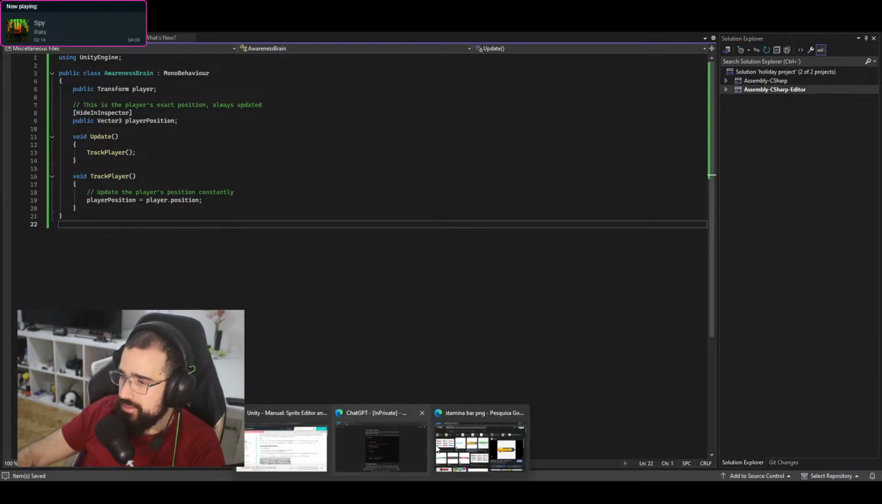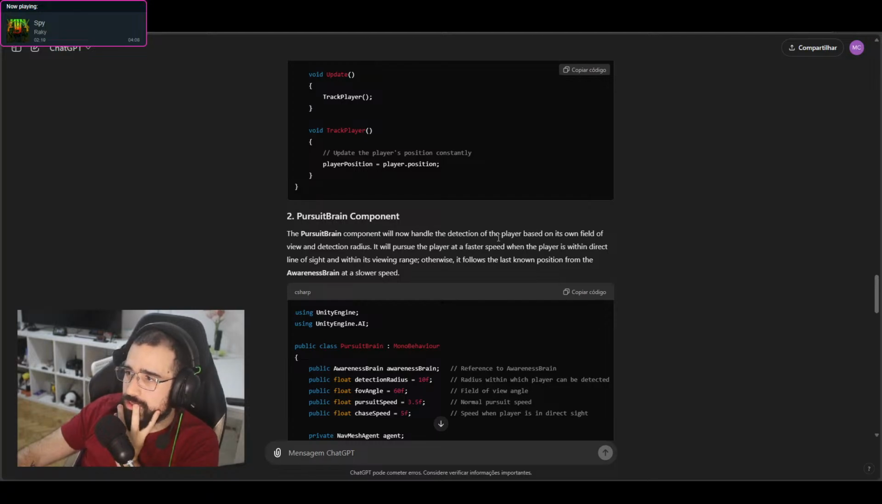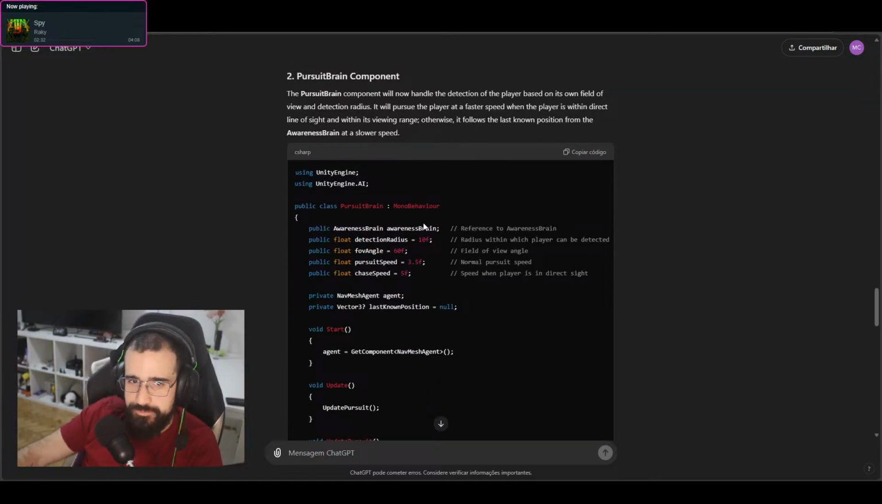And the second component is the pursuit brain. We will now handle the detection of the player based on its own field of view and detection radius. It will pursue the player at a faster speed when the player is within direct line of sight and within its viewing range. Otherwise, it follows the last known position from the awareness brain at a slower speed. Good.